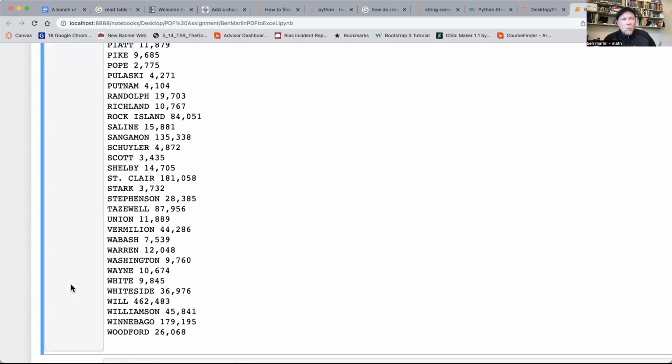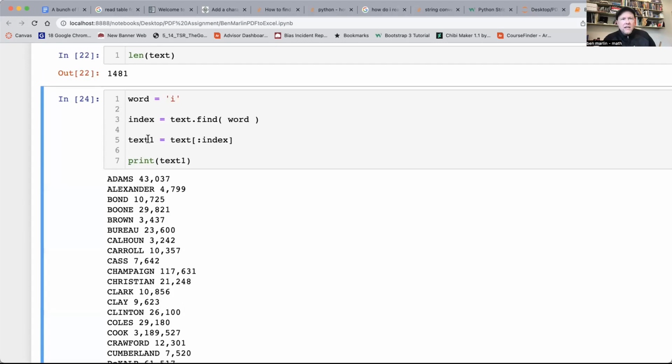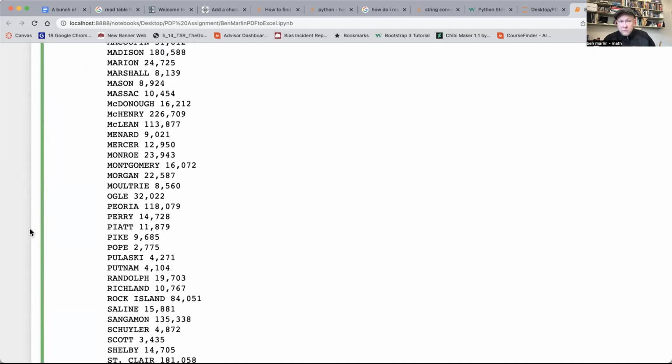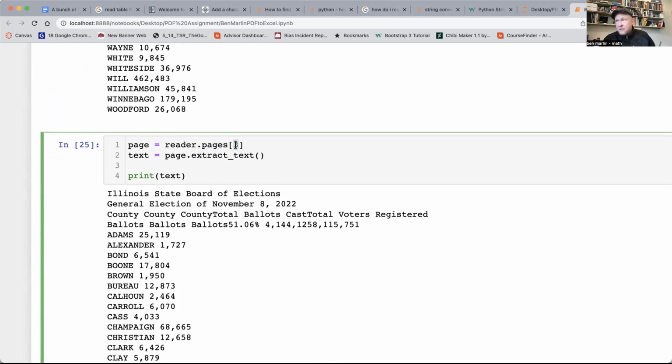However, note here that I stored this in text one. Okay, so that's my first page that I'm going to deal with. Now we're going to go down and figure out how to do text two. And text two is coming from pages of 3. So that is the 4th page in your PDF. And I'm looking at it in another window here. That is the total ballots cast in each county, right?